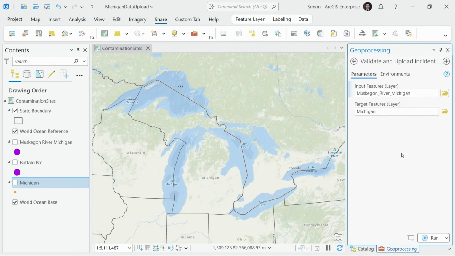We are always working on improving your experience deploying web tools. And today, I want to share two new capabilities that come directly from your feedback: the ability to enable server-side validation for custom web tools, and the ability to publish web tools directly without using the history. In this example, I've built a tool that allows a user to upload environmental contamination sites into our enterprise geodatabase.